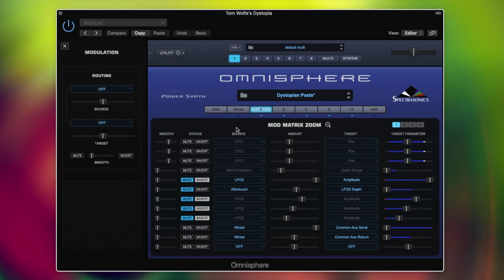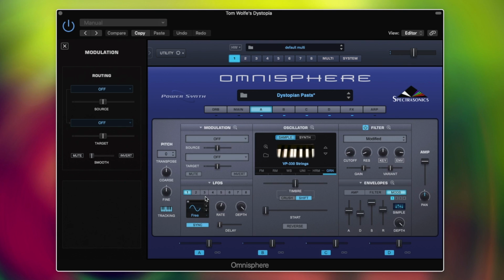So we'll come into our modulation here. We've still got these muted. So the amplitude of each of the 4 layers is being controlled by LFO2. So let's unmute that. We can come back out of here and have a look at our LFO2.